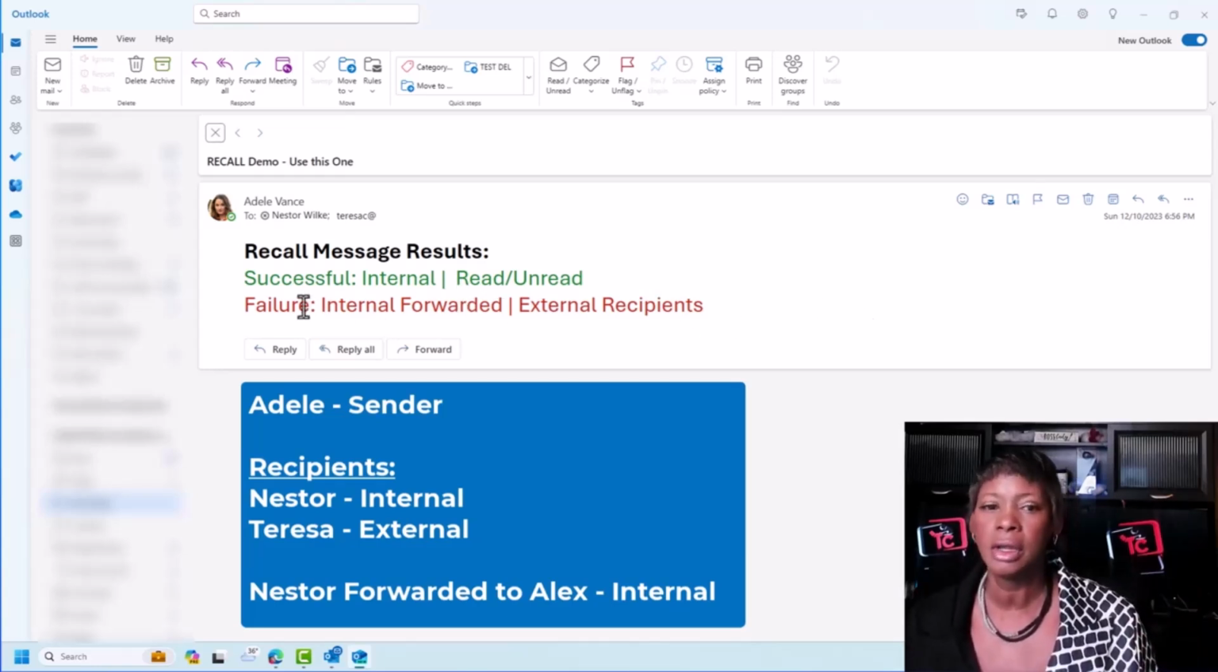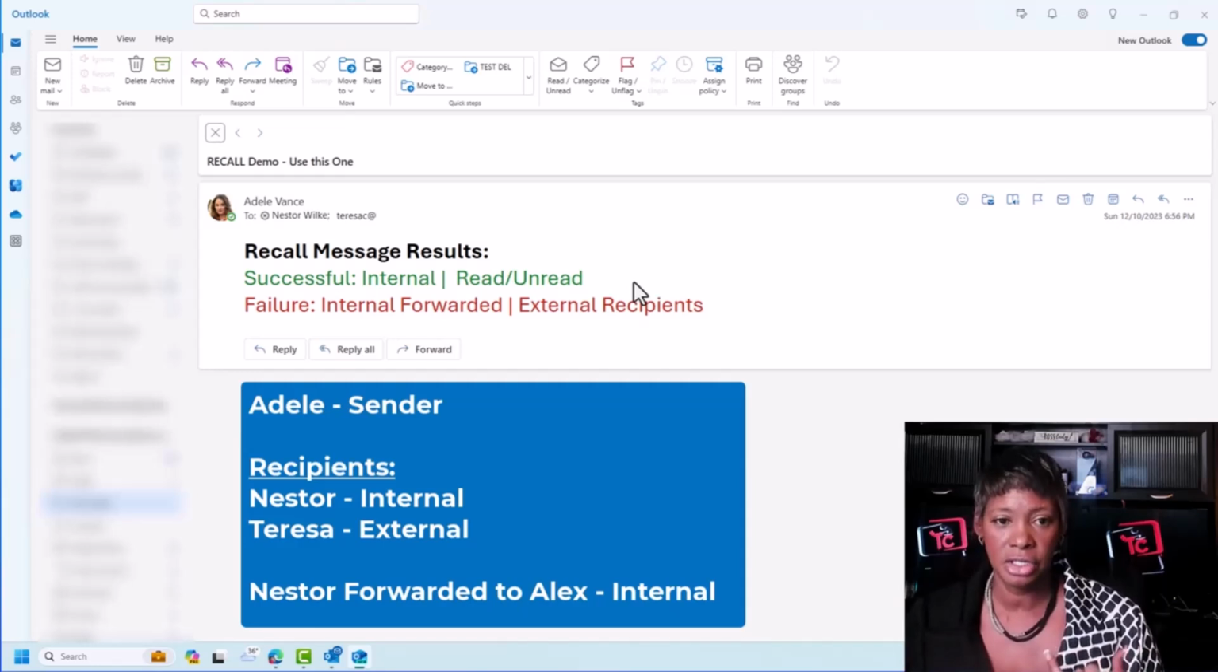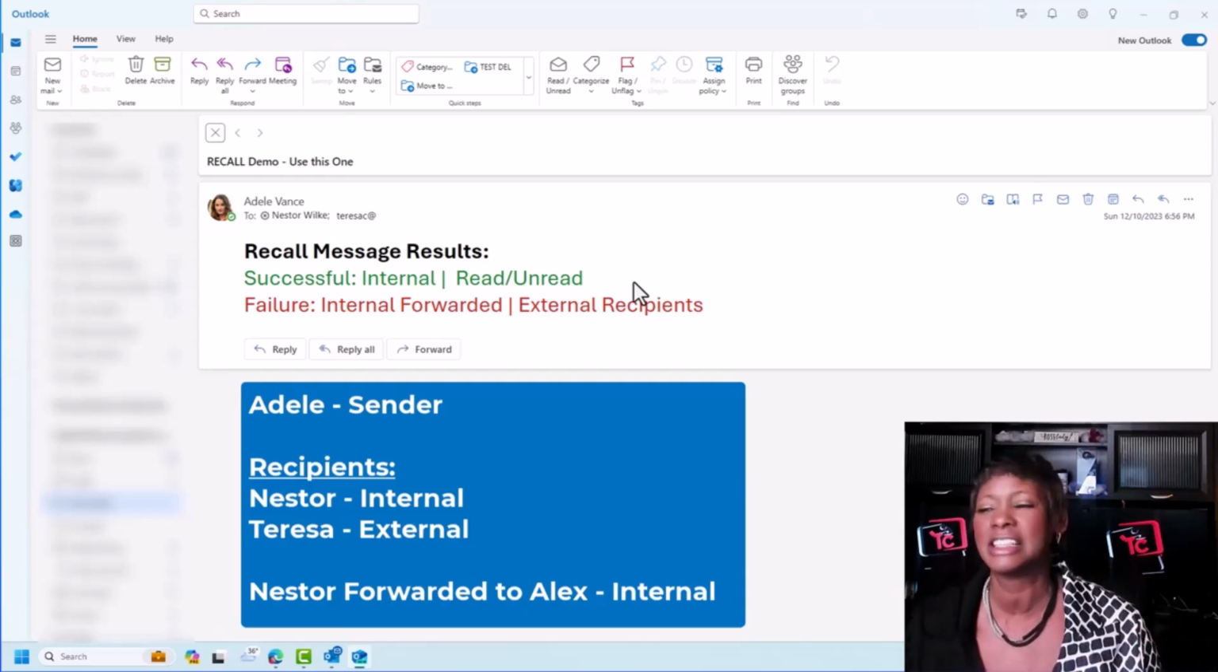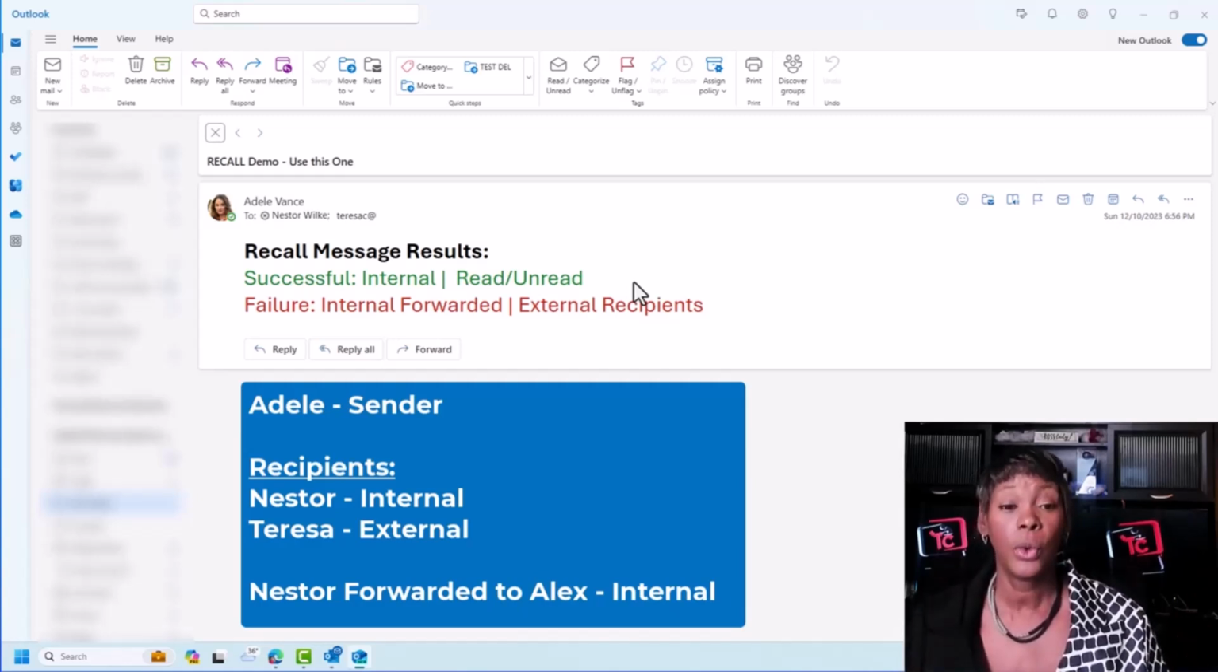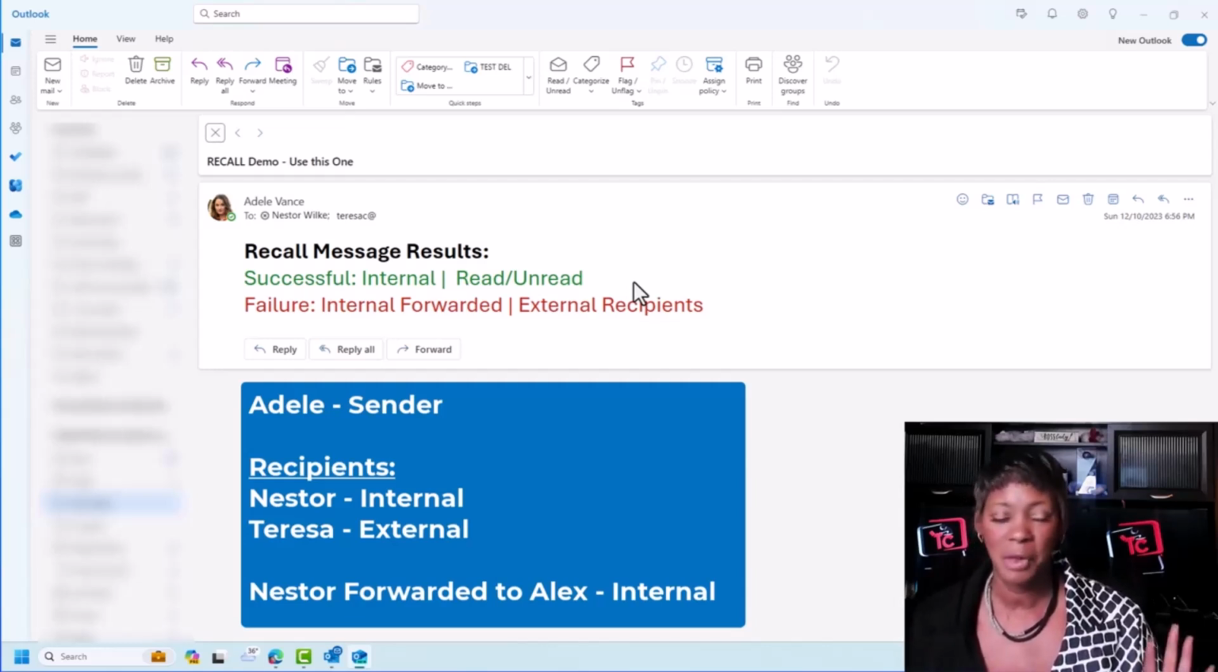Now, I'm going to walk you through the results, but I just want you to be aware that anytime you recall a message from internal, regardless if it was read or unread by the recipient, it will be deleted successfully. If you send anything out externally, it will fail. As well, let's say that Nestor forwarded the message to Alex before she recalled it, that won't work. So that one will be missed.